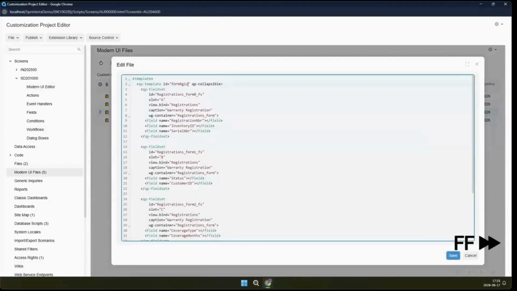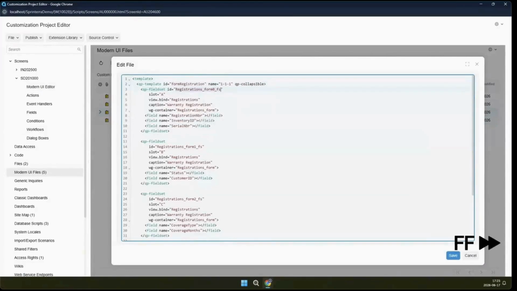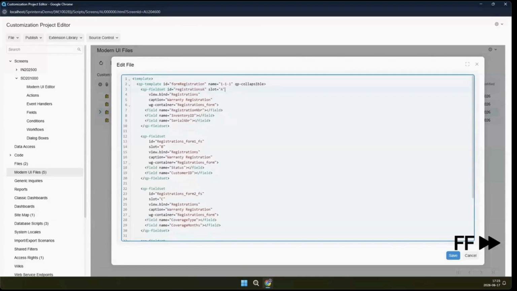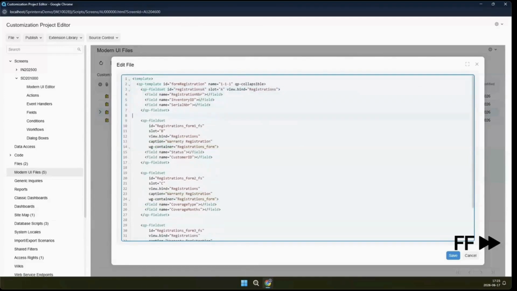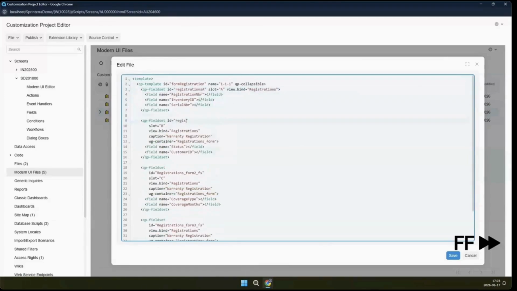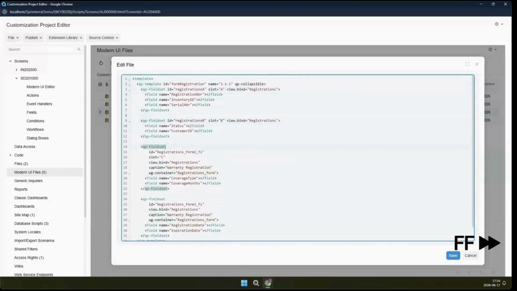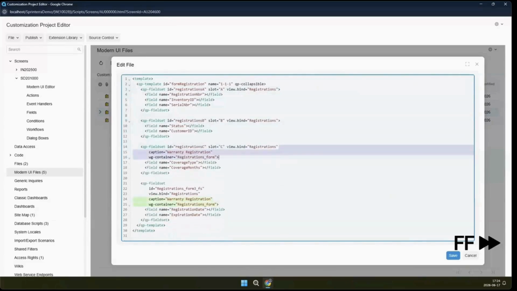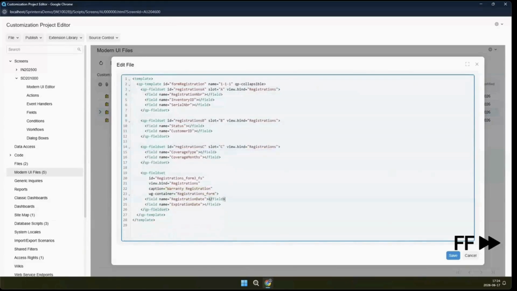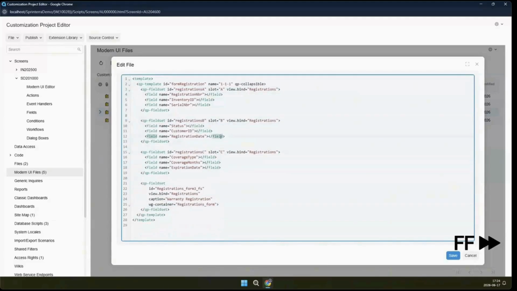And so now we're going through and we're updating each of the modern UI files that is related here. And we're getting close to having this ready to go. Once we finalize this portion of it, we're going to publish this customization, and then we're going to go take a look at our warranty registration screen to confirm that the grid is showing correctly.